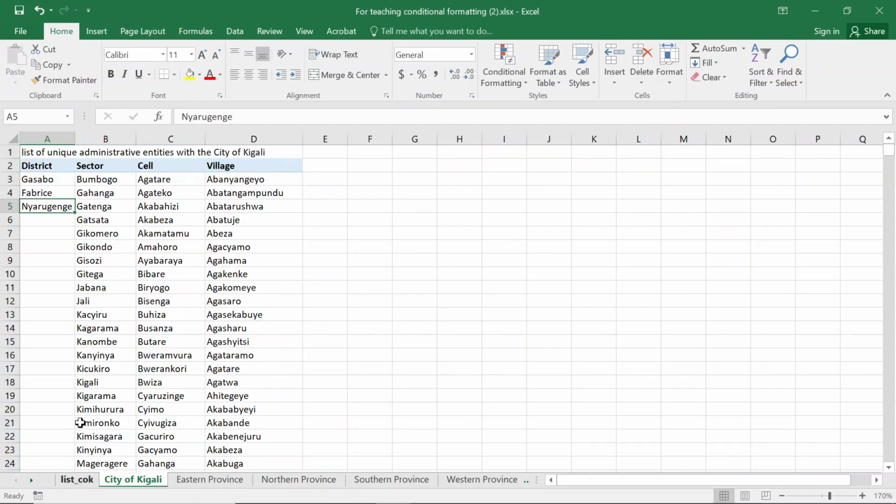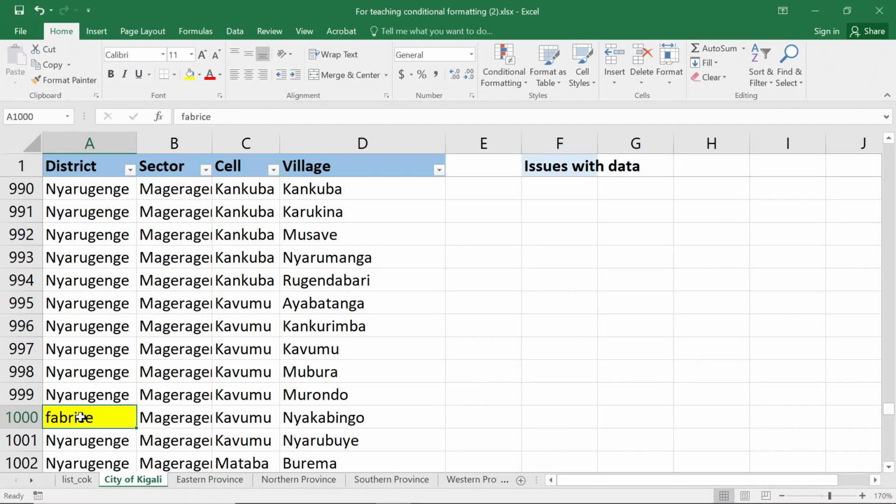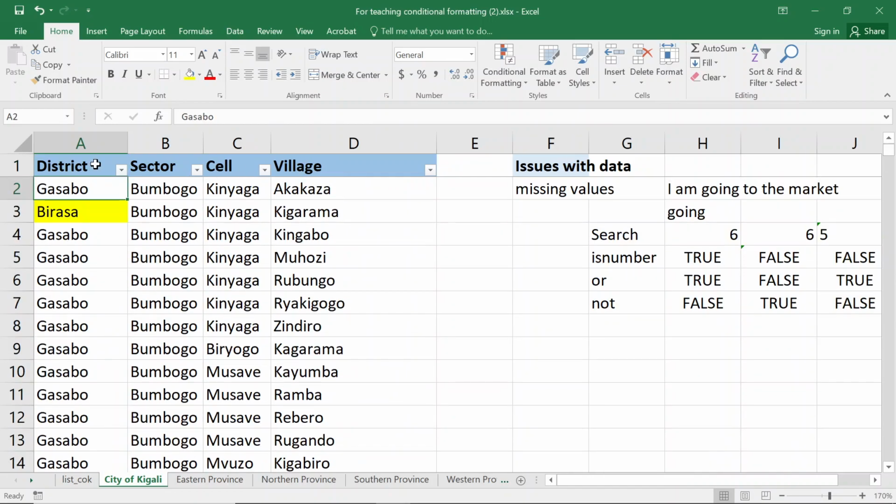Let me remove this, and supply Nyarugenge that was there. This is how we do it. Let me do it once again.